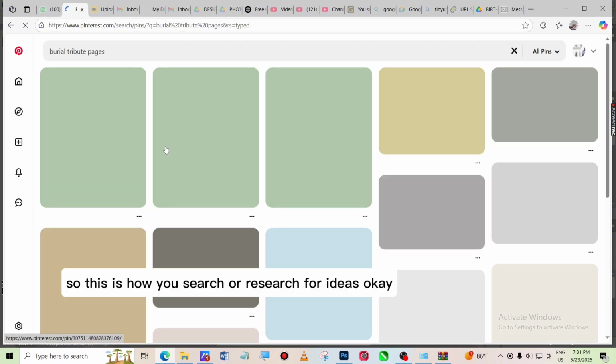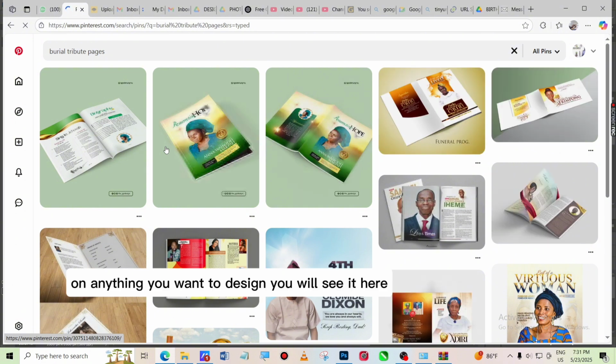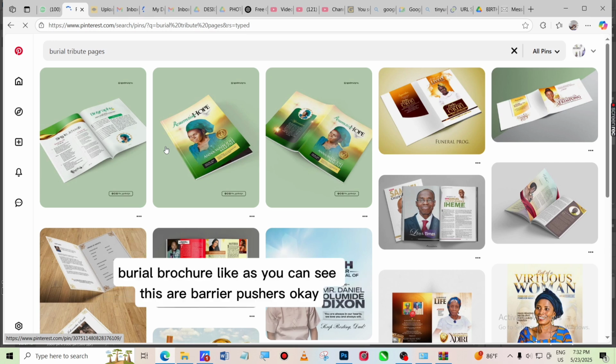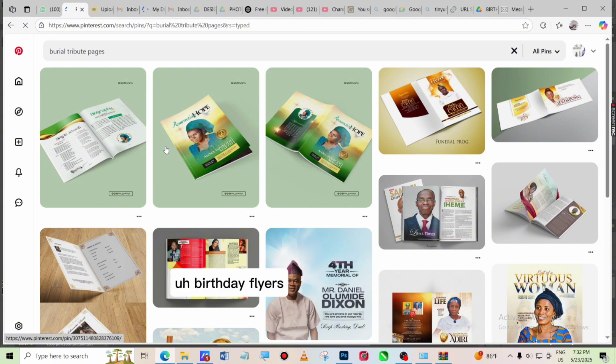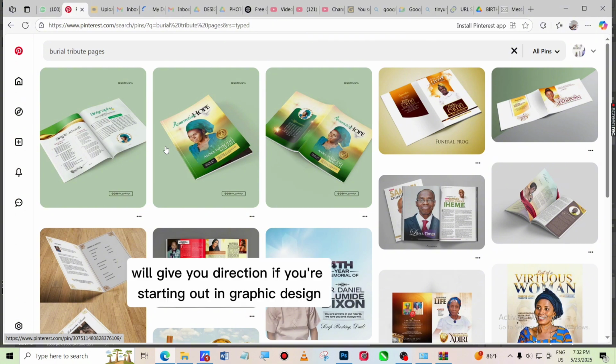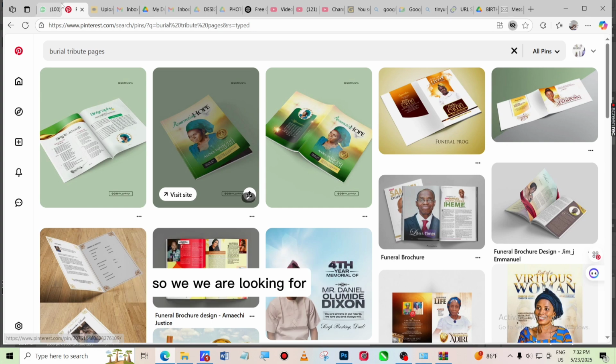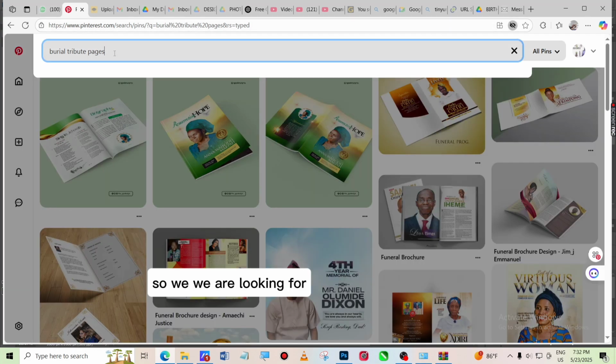So this is how you search or research for ideas, okay, on anything you want to design. You will see it here. Just type what you want to design. Burial pro shoe, like as you can see, these are burial pro shoes, okay? Birthday flyers, church flyers, whatever. Pinterest.com will give you ideas, will give you direction if you're starting out in graphic design.